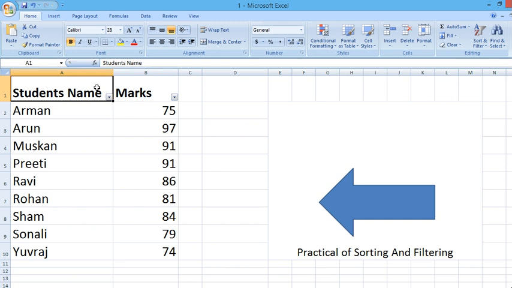Now, what did we learn about the difference between sorting and filtering? Sorting means we can sort the list alphabetically, and filtering means we can search any number, any name. So basically, filtering is used for searching.